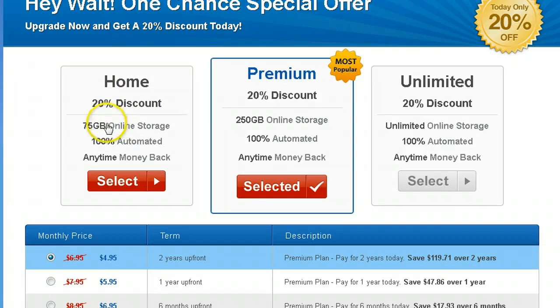So that's a significant amount of online storage available to you. And this version is very good if you have pictures, if you have your personal files, if you have a couple of videos, that sort of thing. 75 gigs is quite a bit of space, particularly if you're just using it for at-home use.